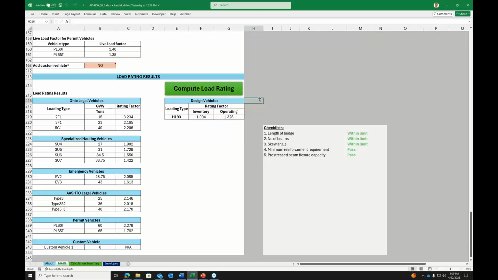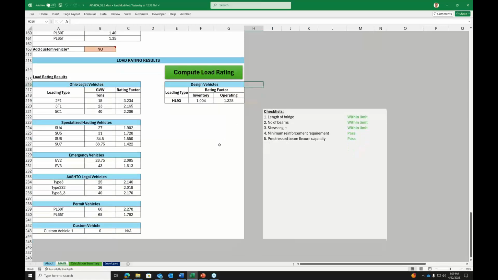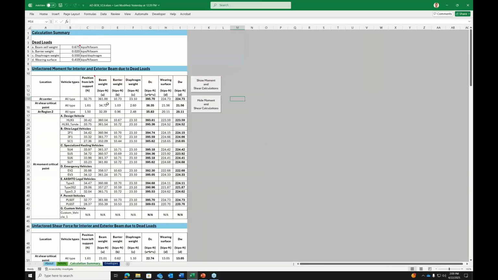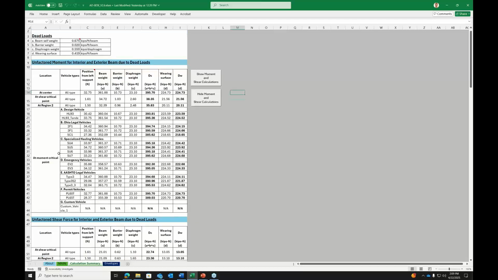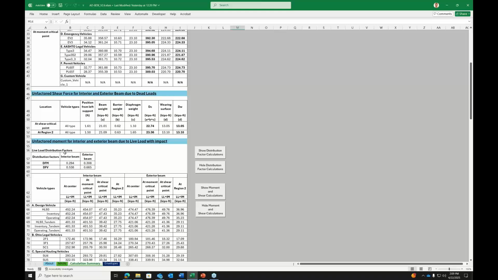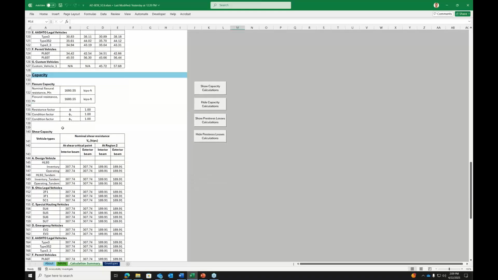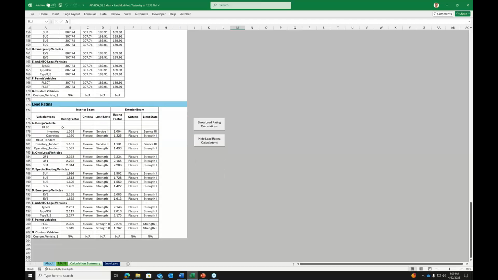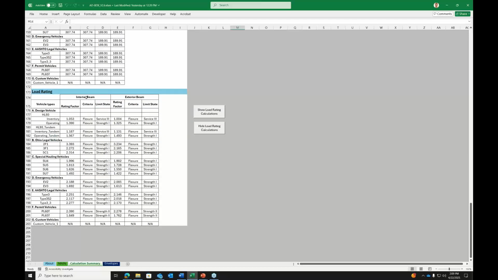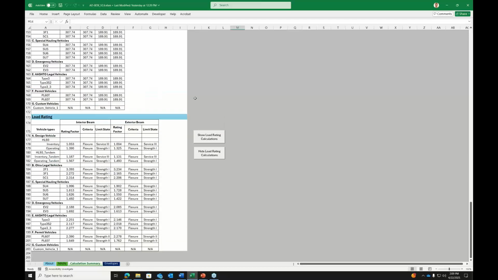After computing the load rating, we can view the calculation summary results in the calculation summary tab. So this is the calculation summary tab. It contains all the details of the summary of the calculation involved in the load rating. It contains the unfactored moment and shear calculations due to dead load and live load. It contains the summary of capacity calculation and the summary of the load rating calculated both for interior and exterior beams.